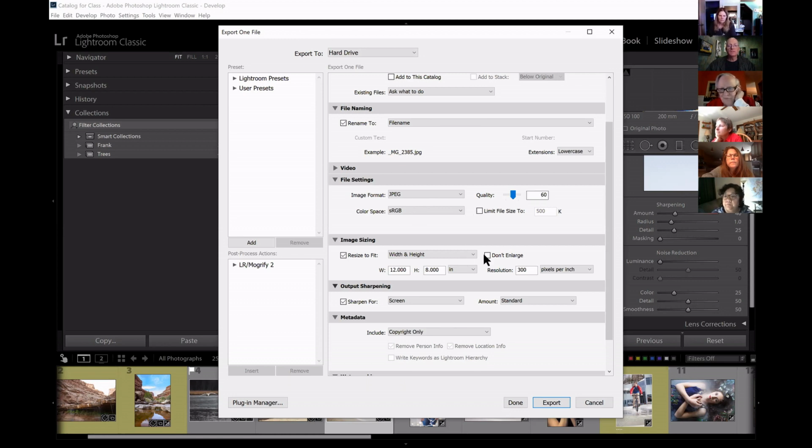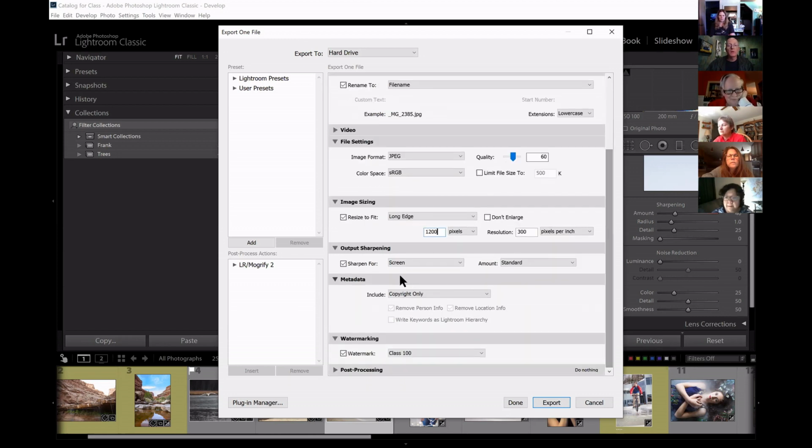The resolution is at 60. Oops, and we were playing with this and I never set it back. I'm going to set the long edge to 1200 because this photo is going to go on Facebook, right? So I'm going to export it at 1200 pixels on the long edge. Because it's going on Facebook, I'm going to sharpen for screen at the standard setting. I'm going to include my copyright and my contact info in the photo. I'm going to use the class 100 watermark that I just created, and I'm not going to do any post-processing.